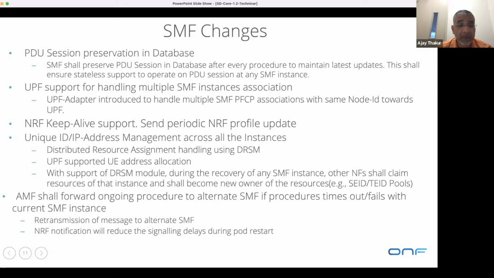And within the SMF we don't use the cache library as of now. So you might see a lot of NRF messaging happening as of today. That's something we have definitely identified as one of the factors which may have an impact on the call rate handling, right? So that's going to go away.